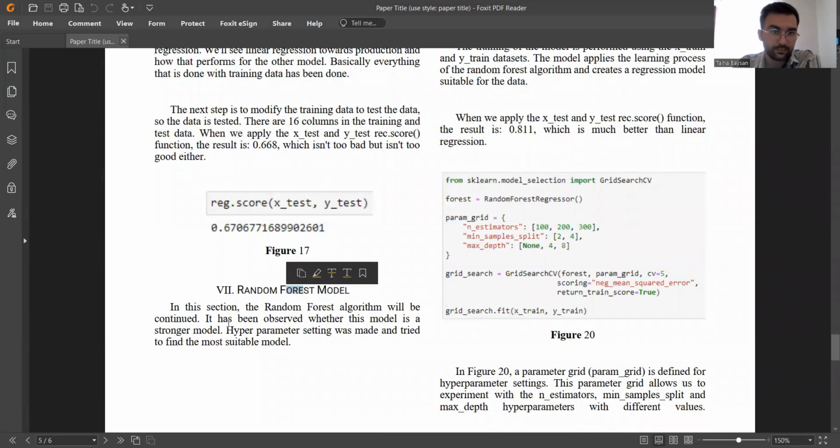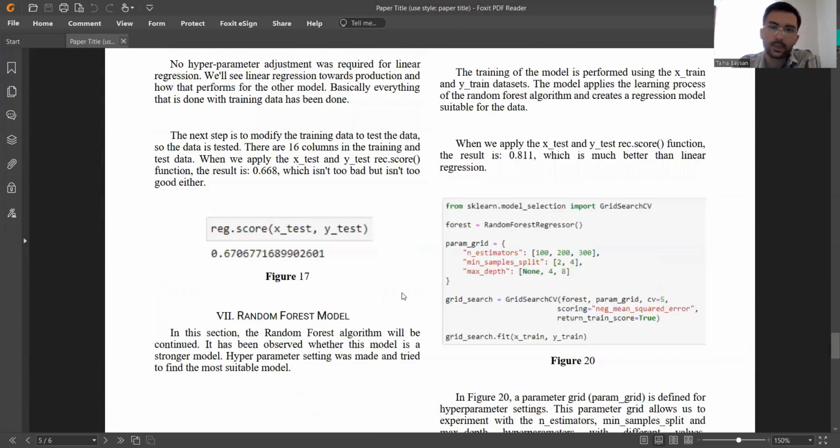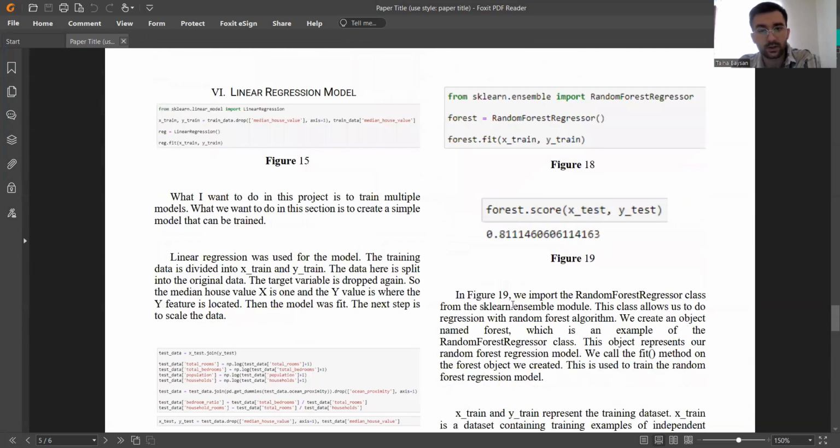Random forest model. In this section, the random forest algorithm will be used. It has been observed whether this model is a strong model. Hyperparameter settings were made to try to find the most suitable model. In figure 19, we import the RandomForestRegressor class from the scikit-learn ensemble module. This class allows us to do regression with the random forest algorithm. We created an object named forest, which is an instance of the random forest regression class. This object represents our random forest regression model. We call the fit method on the forest object we created. This is used to train the random forest regression model.